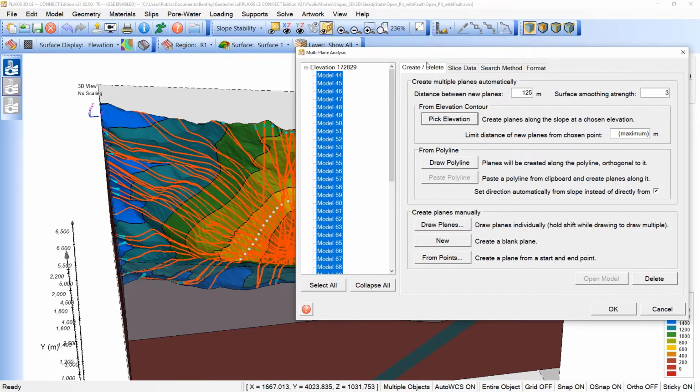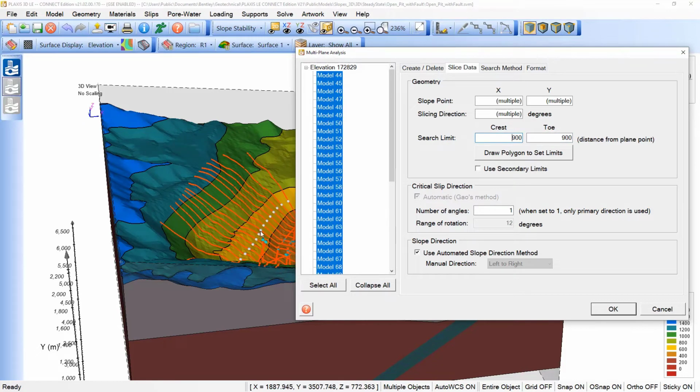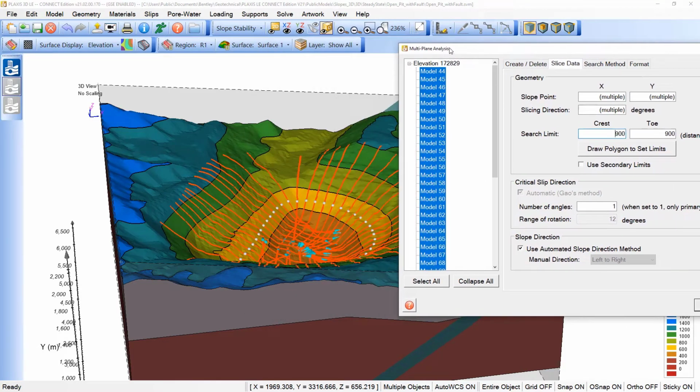Okay, we need now to make some cleanup and adjustments on the planes. So we can come here under slice data, selecting all the models that were generated, and change the search limits of each of the planes. This is important because sometimes the plane extends along areas that are not influential or important on obtaining the sliding mass, and may just influence calculation time. So we can define here the crest and the toe, and the distance is referring to this middle point here that we set based on the elevation. So 9 meters to the crest, 900 meters to the toe is the size of the plane.